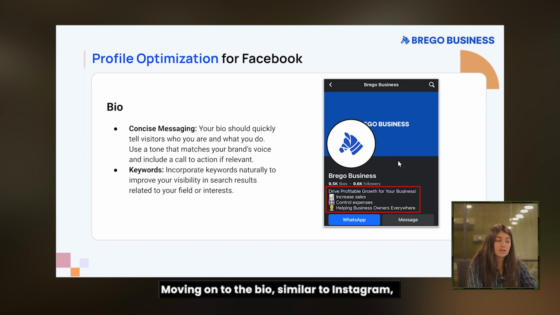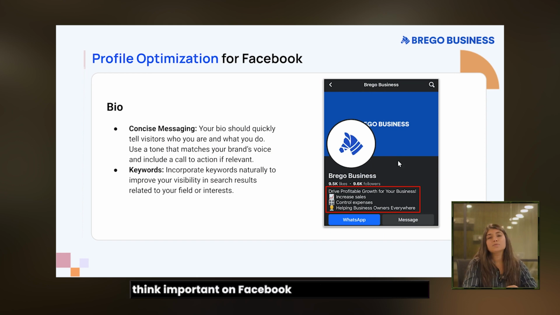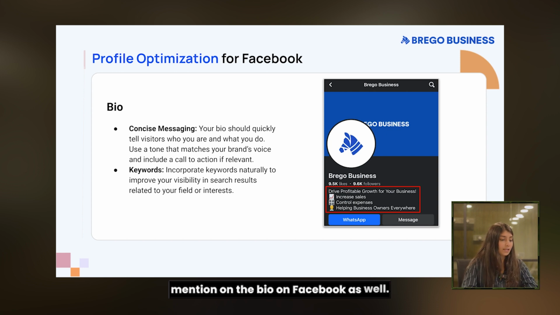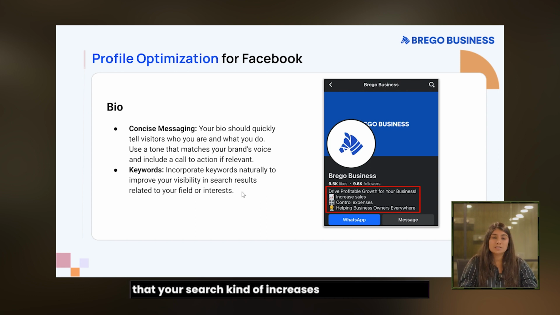Moving on to the bio. Similar to Instagram, it's important on Facebook that you keep it concise. You tell them what you do, who you are catering to, and how you can help them. These are the pointers you need to mention in the bio on Facebook as well. It's essential to put in keywords here so that your search visibility increases and the probability of you coming up in searches increases as well.